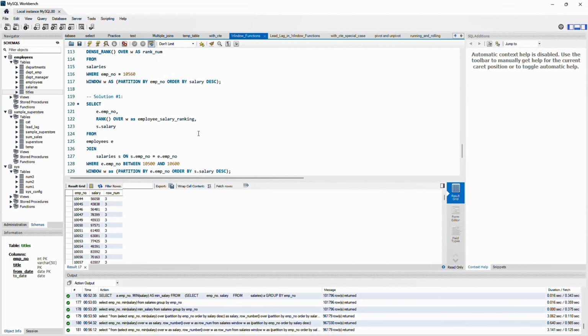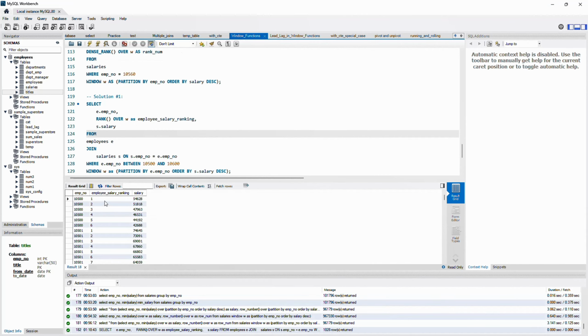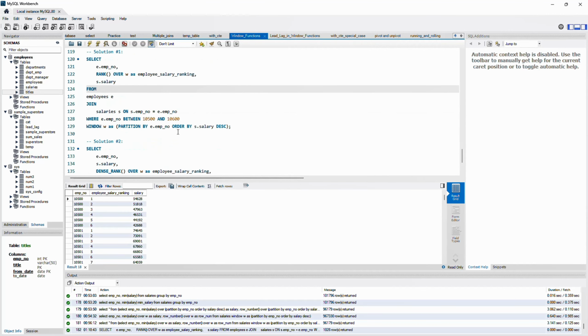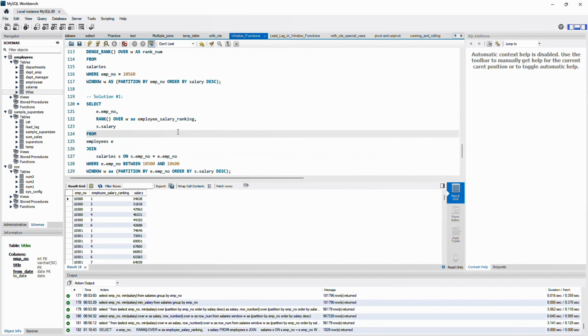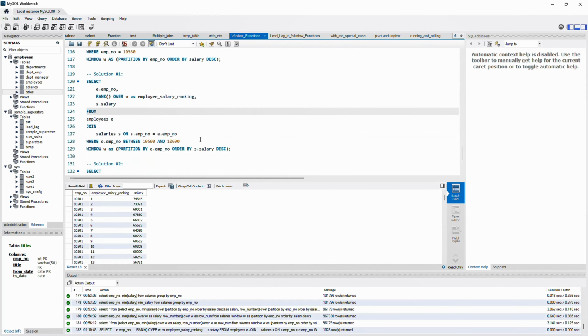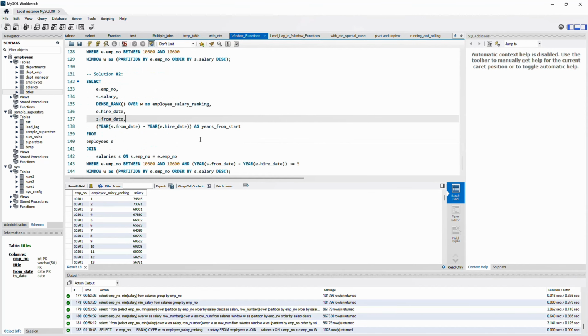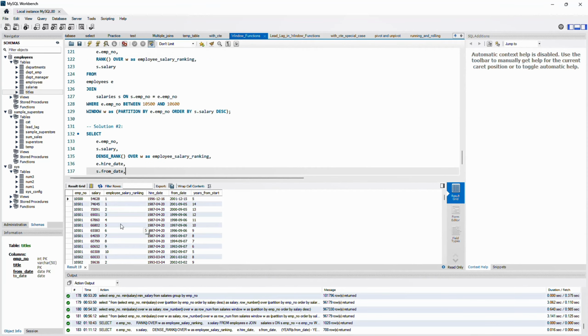Okay, let's calculate the rank one. So we are having the rank 1, 2, 3, 4, 5, 6. We have obviously partitioned it by the employee number, then salary. Very nice. And we have rank. And we don't even have the same salary. Let's just try to make the second query execution.